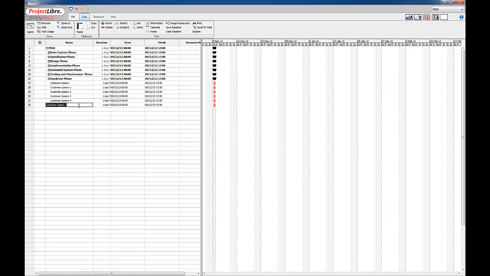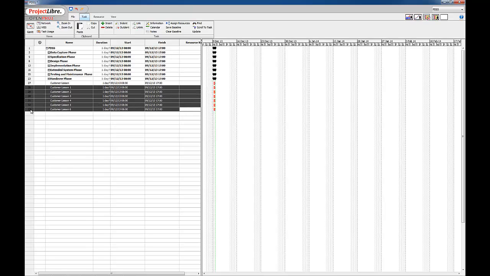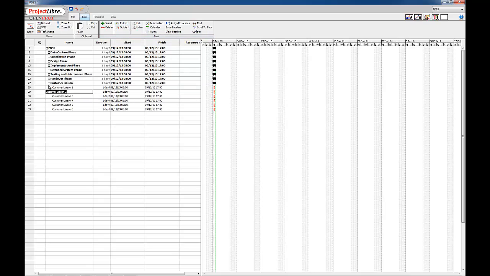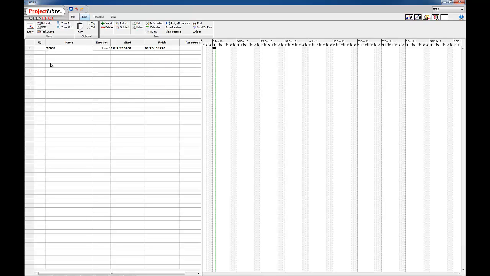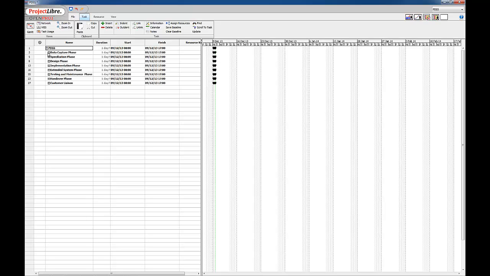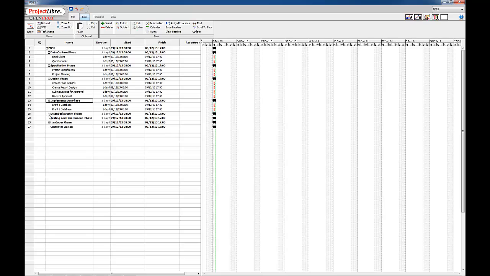Liaison 5 and liaison 6. So if you have further liaisons with a client, you need to put them here. I'm going to highlight liaison 1 to liaison 6, sorry, and then intent. So all these belong to the liaison, and all these belong to the PDSS. So my project is nice and neat, it's nice and tidy.